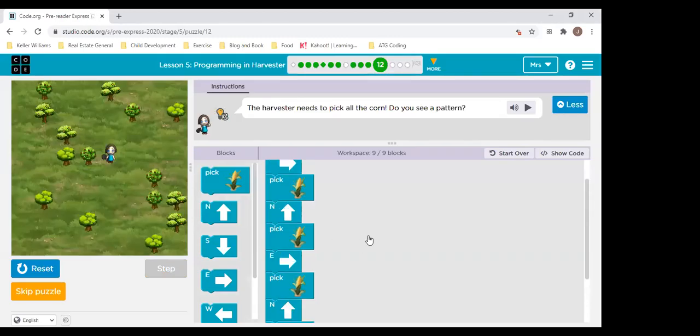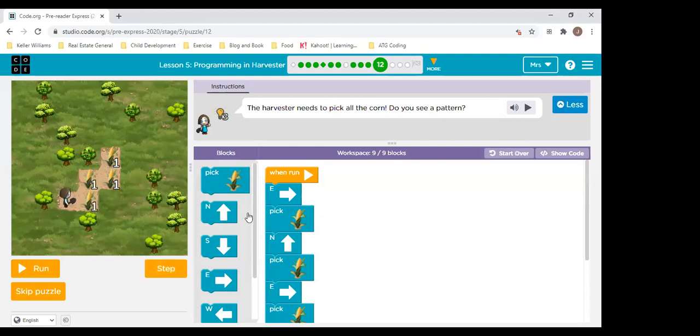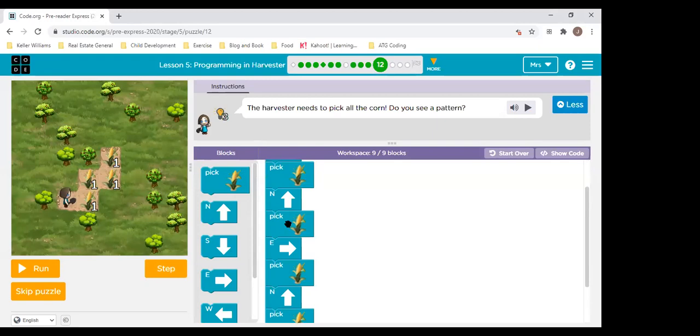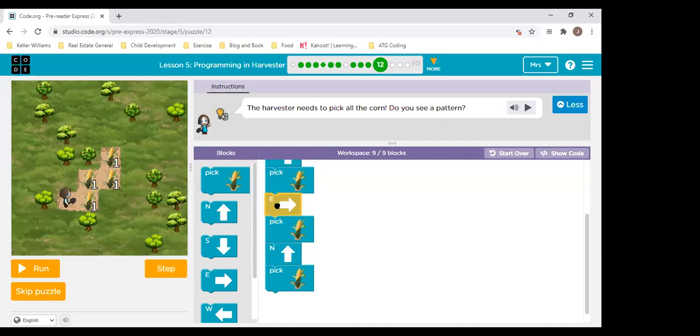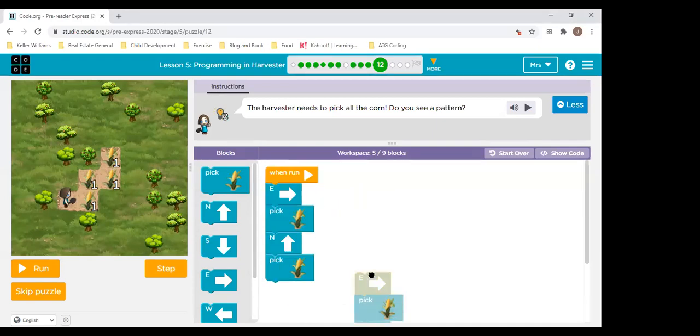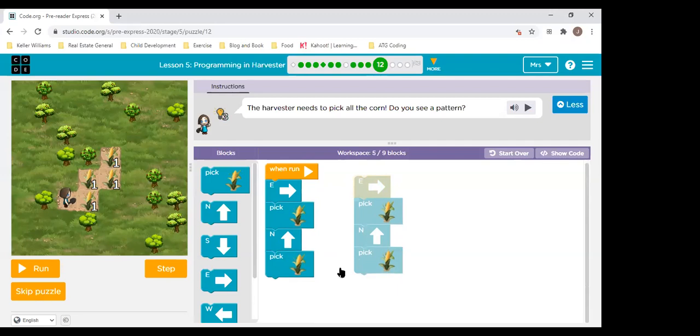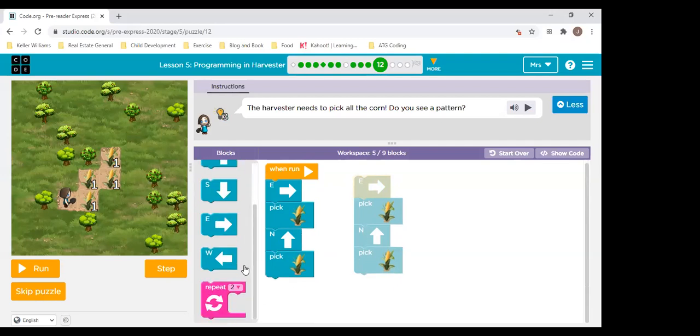Ubichi, that was very good, and your code worked perfectly. But do you guys see that there are 2 patterns here? East pick, north pick. And then it says again, east pick, north pick. So this code is repeating itself. I'm going to put it next to each other here so you guys can see. East, east, pick, pick, north, north, pick, pick. So 2 patterns. So what is another way that we can code this? I just want someone to tell me which block can I use.